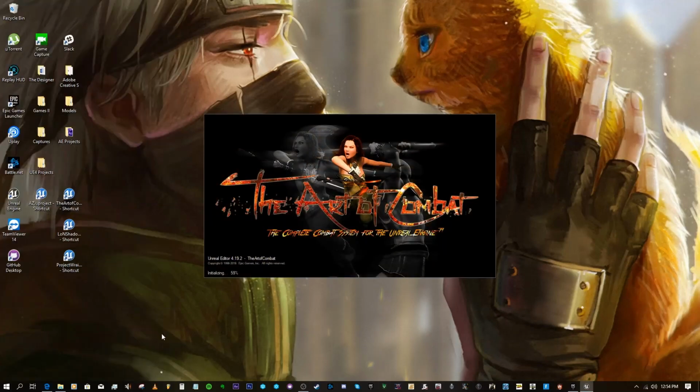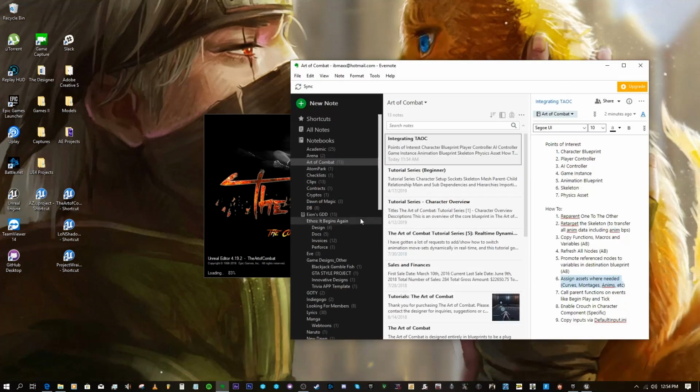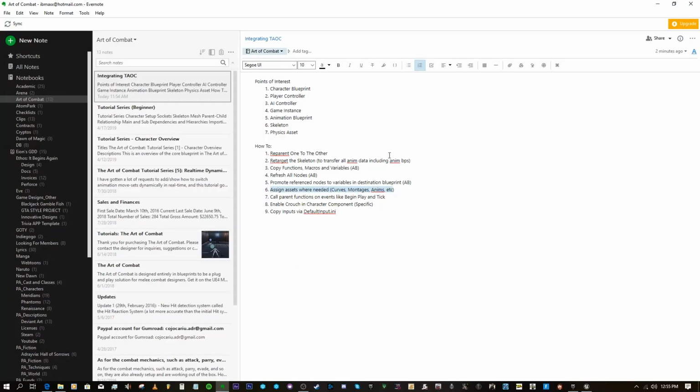So things you have to keep in mind when you're integrating these kits, or similar kits like these, are these points of interest. If it has crouch, then you want to do this. If it doesn't, that's it. So if you want to use the inputs from the ALS kit, then you need to do this.